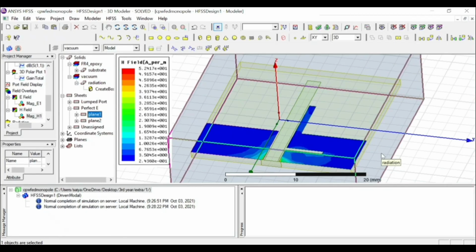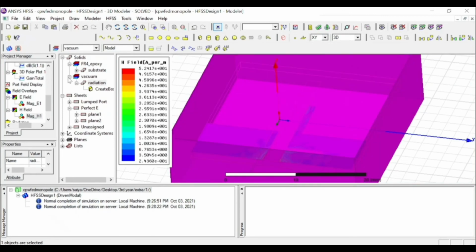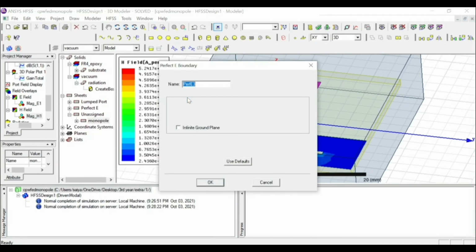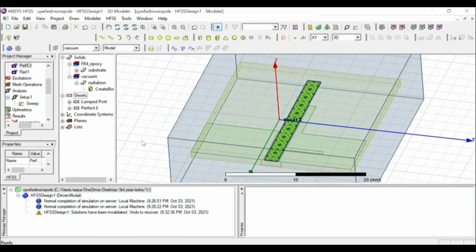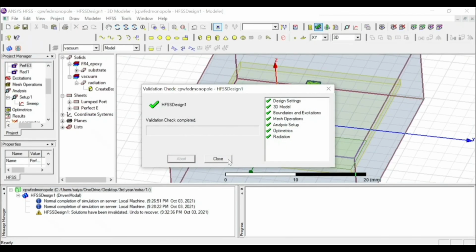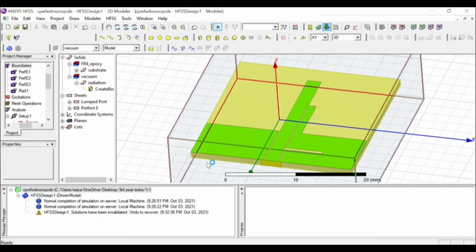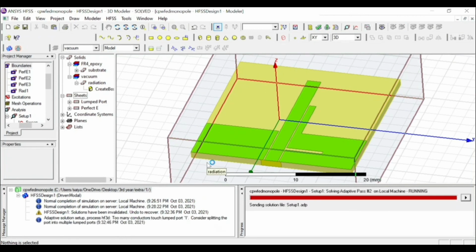Friends, now I hope, okay friends, I will show you the difference whether you applied this or not. So let us see that also in this video. To do this, just go to unassign, select the monopole, right click on it, click assign excitation, assign boundary, perfect electric field, click OK. Now again go to analyze all and click on this.